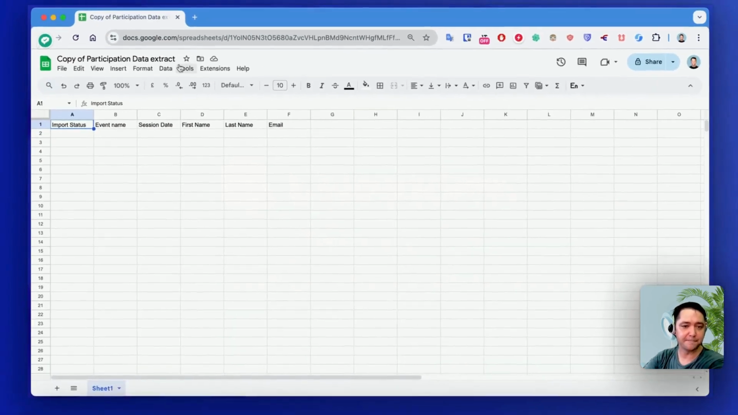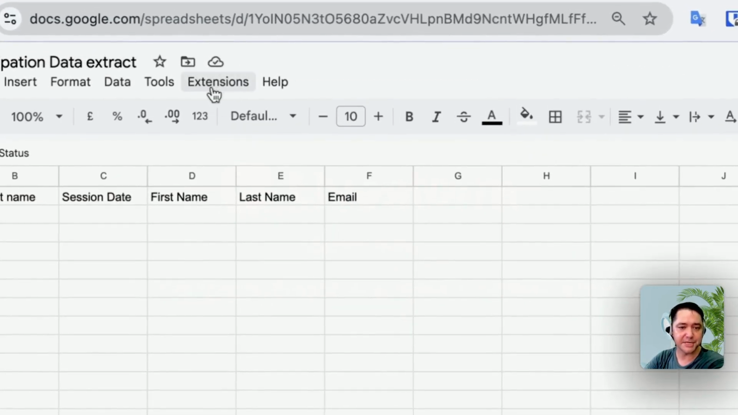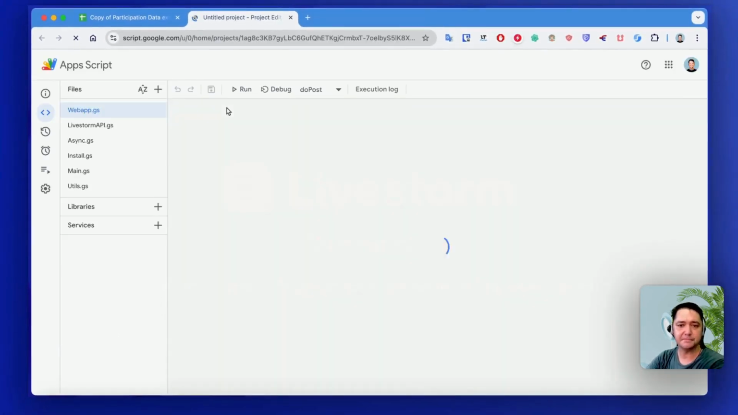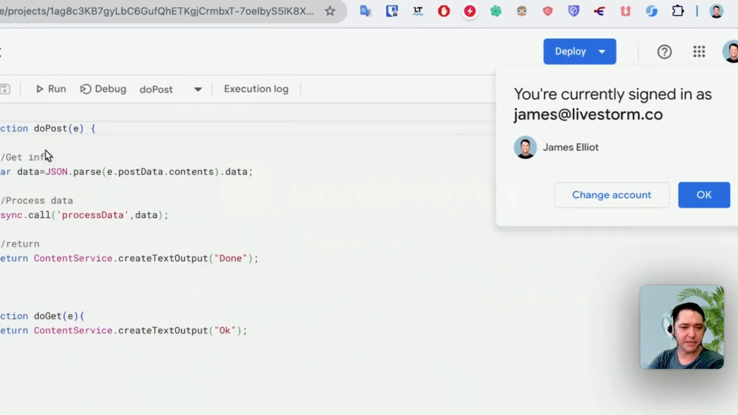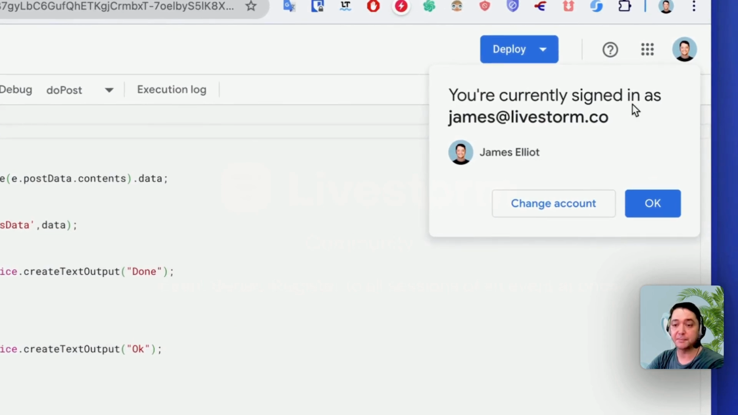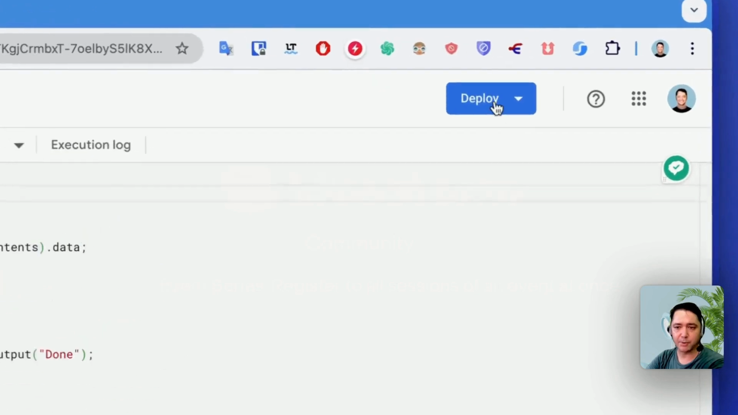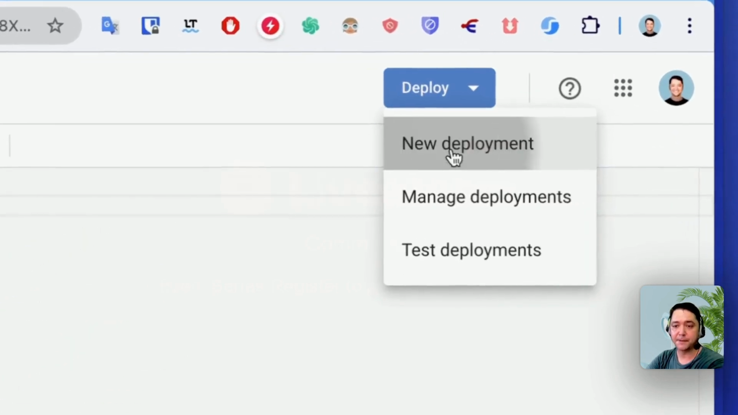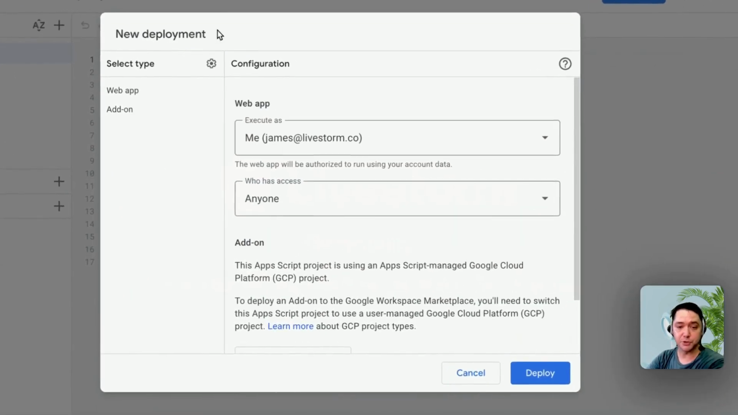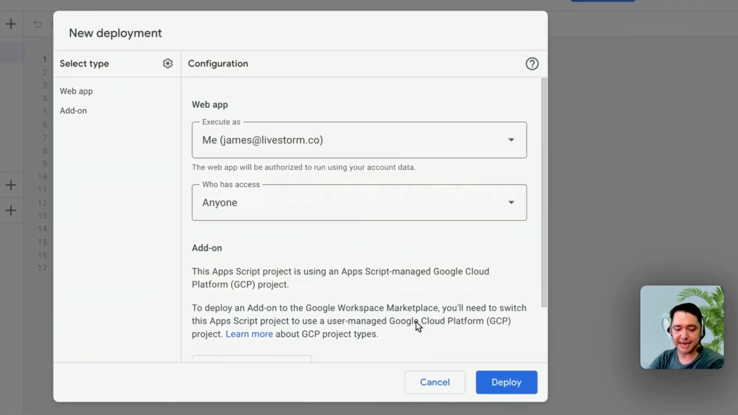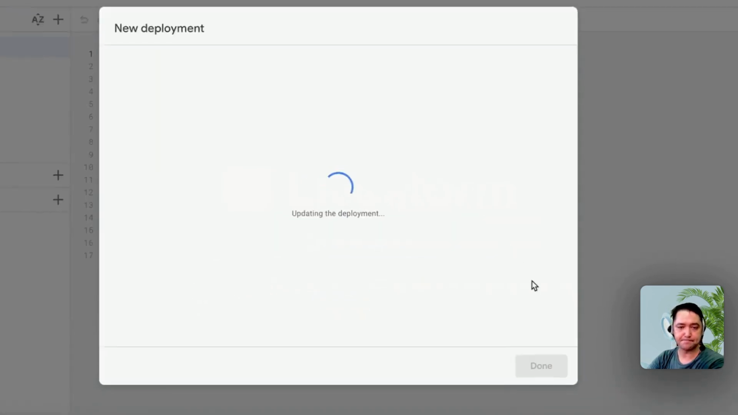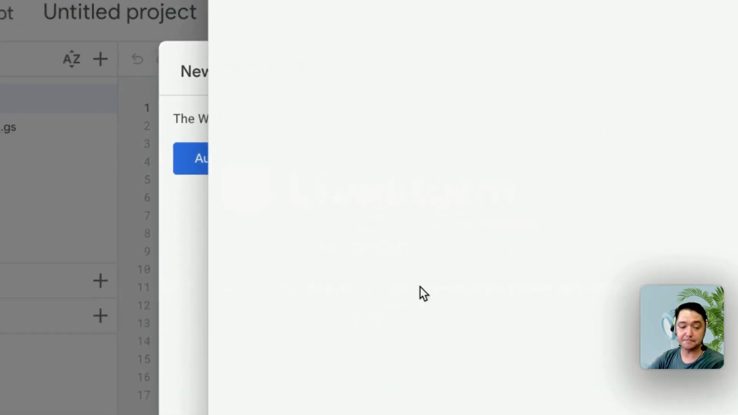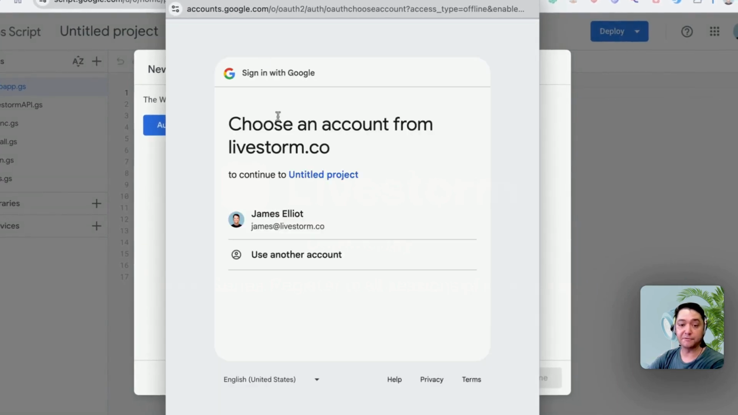Okay, that's fantastic. So now we can click on extensions, apps script, and that's going to open up a new tab here. Now this is the script data, so just ignore that, and we can confirm currently signed in here as james@livestorm.co, so we're in the correct account. Now what we want to do here is click on deploy, new deployment, and it's going to load up this new deployment box. Just confirm my account, who has access, just make sure that's anyone, and we'll click on deploy. We do have to authorize access here, and that's going to bring up my login for Google.